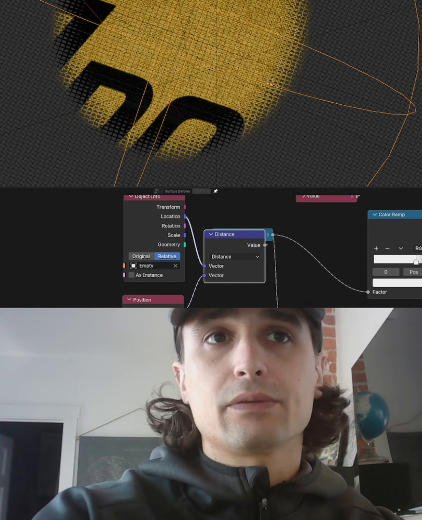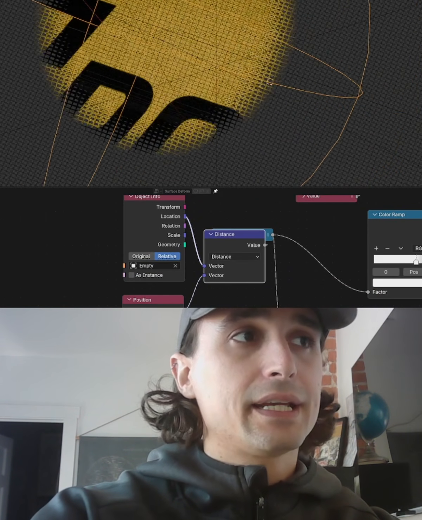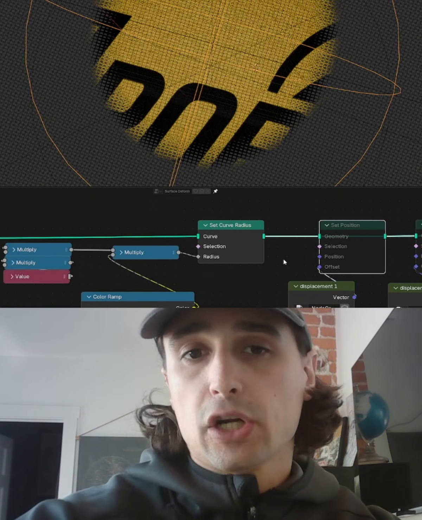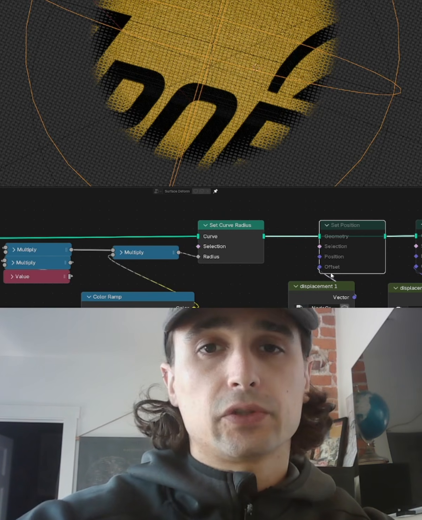So the cool thing is with this empty object selected, I can kind of move this around and we can dictate where that trim path effect comes from. Now, once we have our set curve radius effect dialed in, we then can add a couple layers of displacement to really sell this effect.